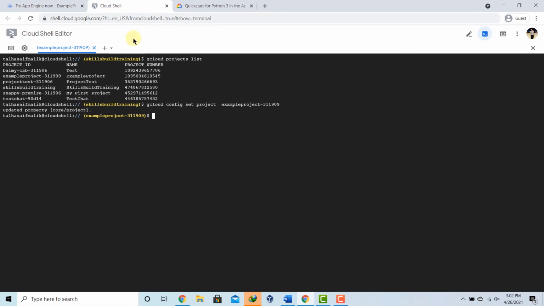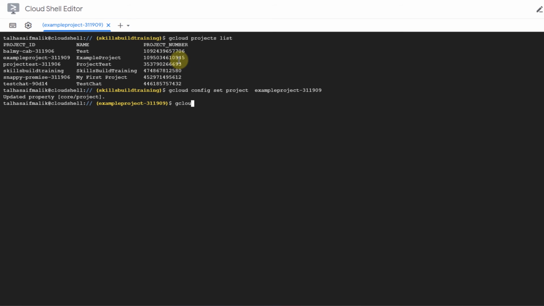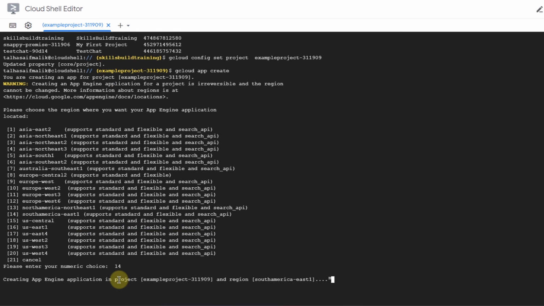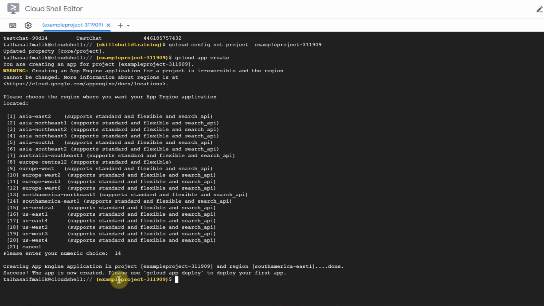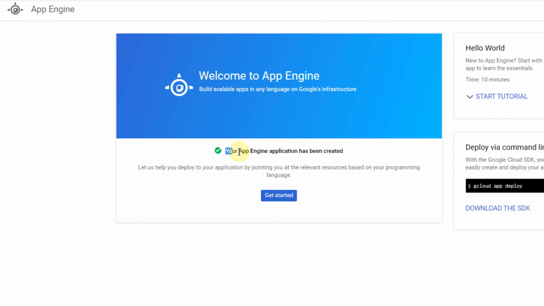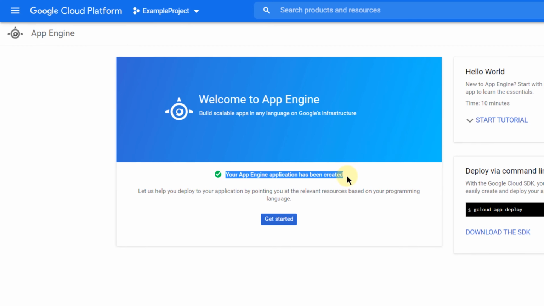Head back to Cloud Shell and write gcloud app create, hit enter. Now it is asking about the region where we want to have our App Engine, and for the moment I'm going with South America East, and its number is 14. Just give the number and hit enter. Now it will process our request and in a little bit of time it will create an App Engine for the project. So now our App Engine has been created. If we head back to our console and reload this page, you can see that it says your App Engine application has been created.